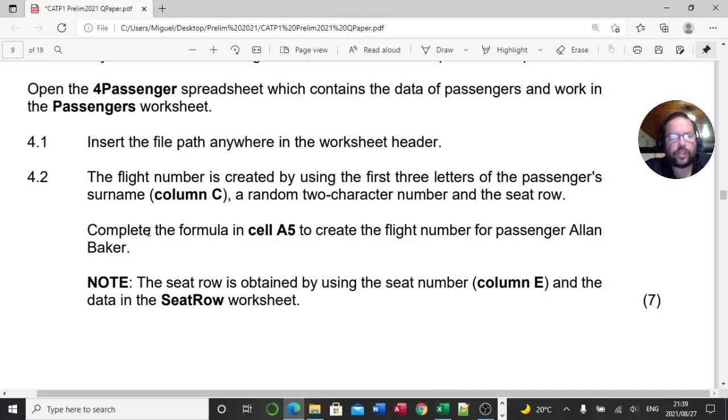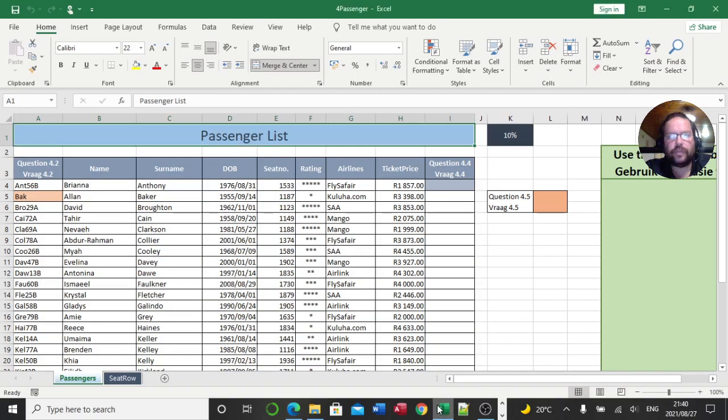So first question wants us to insert the file path anywhere in the worksheet header. So we often do this kind of question in Word where we have to put in the file path and stuff. So we should know how to do this, and if we don't know exactly how to do it, we should know where about we're going to need to find the stuff to do this. So let us go into Excel.